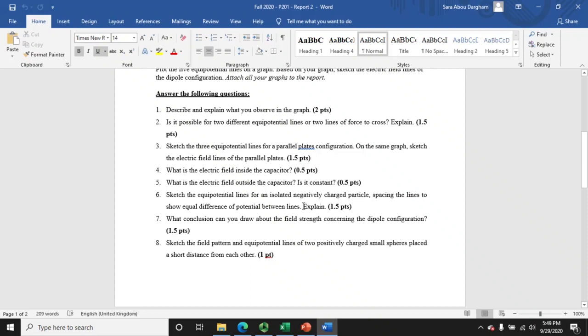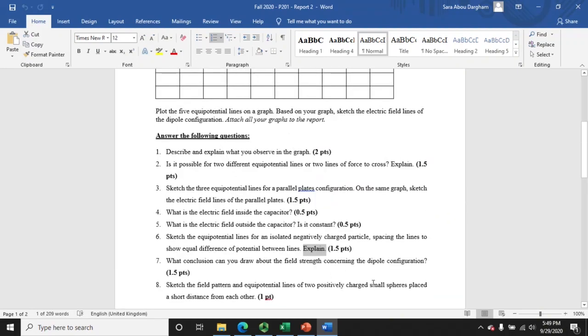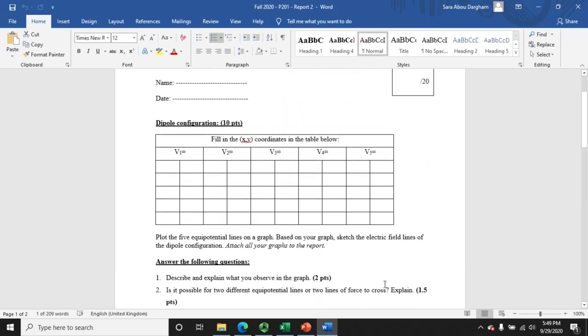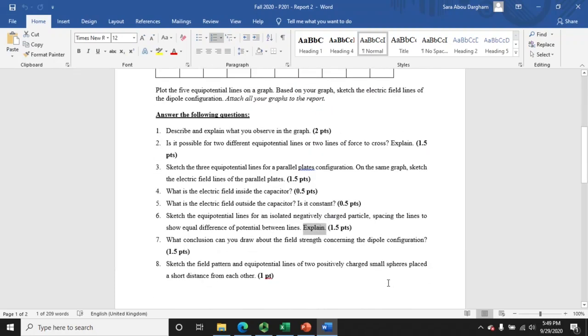Every time I ask you to explain, you need to clarify, based on your sketch, what we have, the direction, and what the direction of the electric field is. Why do the equipotential lines have this shape? And that's it. As you can see here, you don't have an error calculation, no significant figures in this lab report, no rounding.